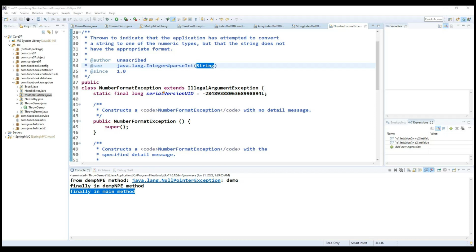Getting the point? Based upon the applications we are developing, the exceptions we are going to write as custom exceptions here. So now we'll move on to custom exceptions. What is the best way of writing a custom exception?